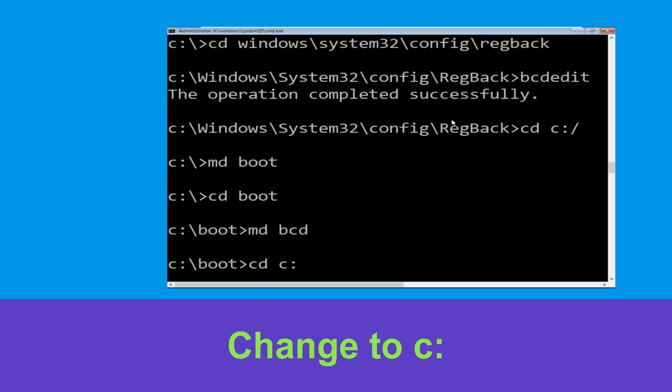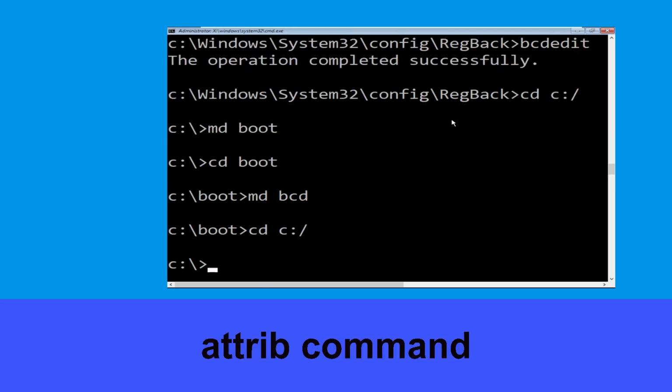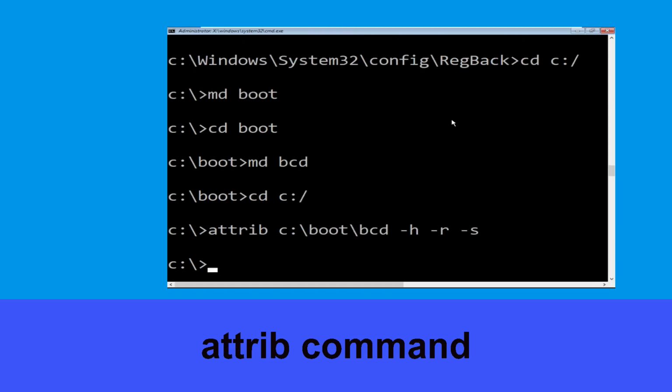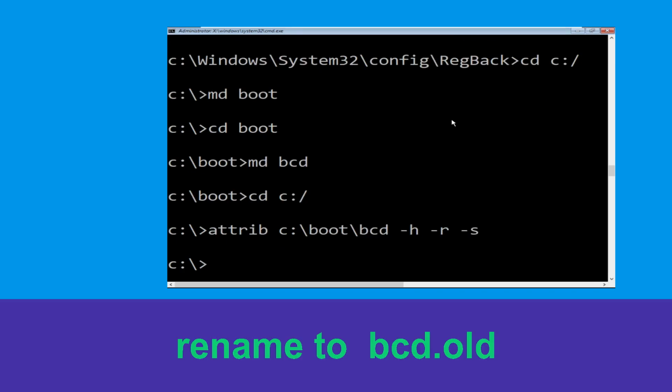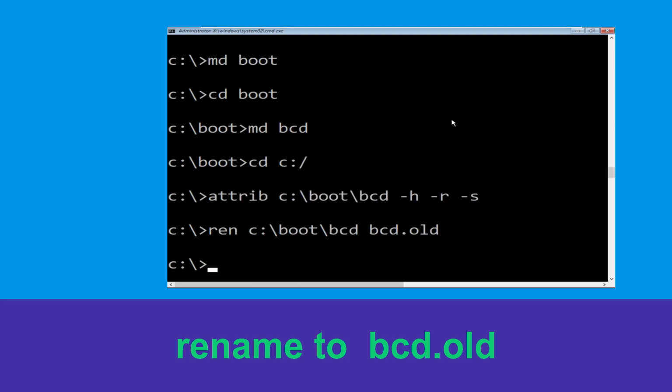Type cd space c : / and hit enter. Now execute this command. Type attrib space c : \boot \bcd space -h space -r space -s and simply hit enter. Type in ren c : \boot \bcd bcd.old and simply hit enter to execute this command.